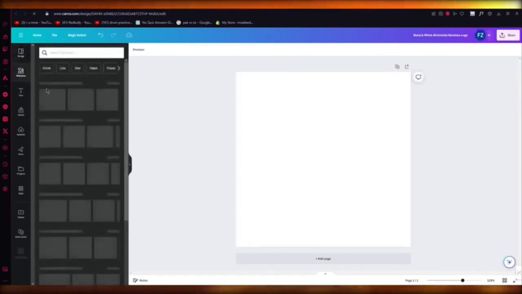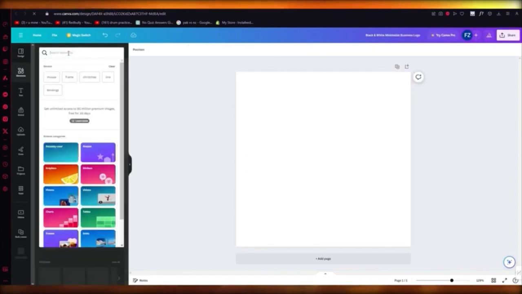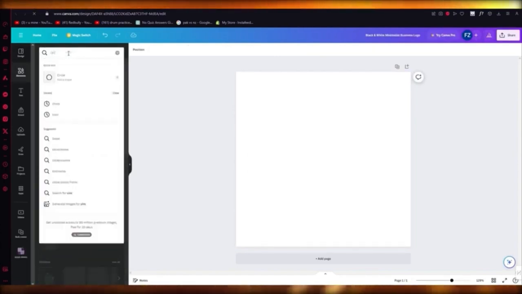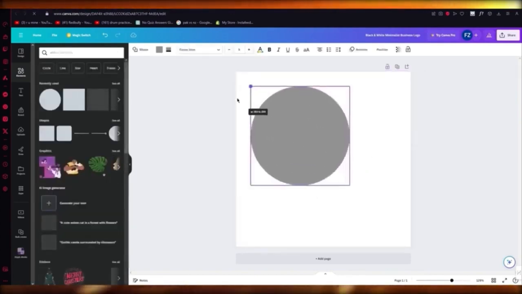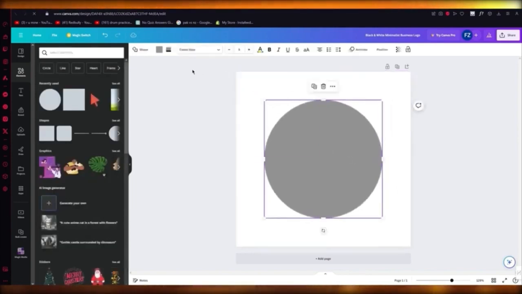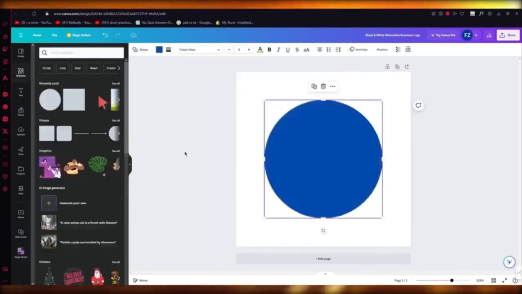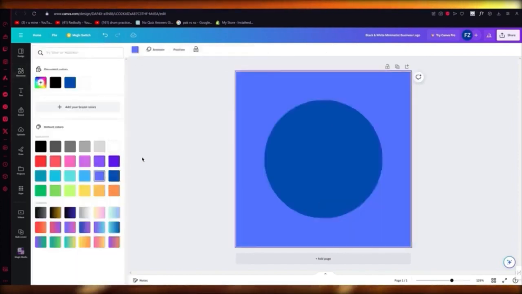But if you want to add something of your own, first of all, we're going to come to elements. From here you're going to add in a shape. So let's say I'm going to add in a circle, and once we add in a circle, you're going to add it over here. I'm going to give it a gradient in the back. Let's say I'm going to go with a dark blue.